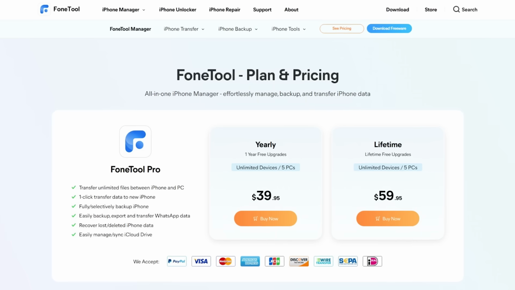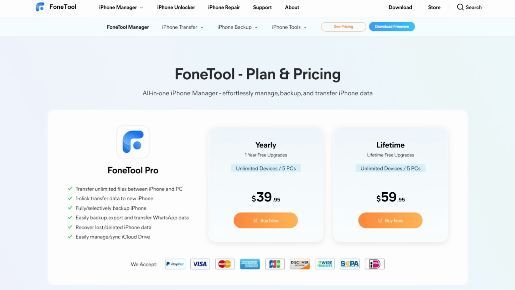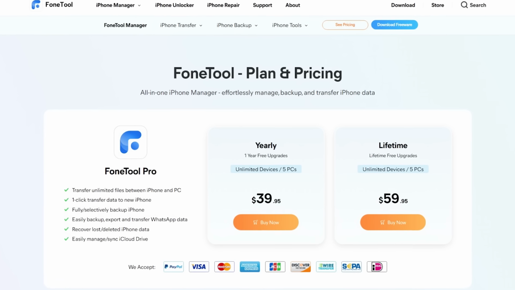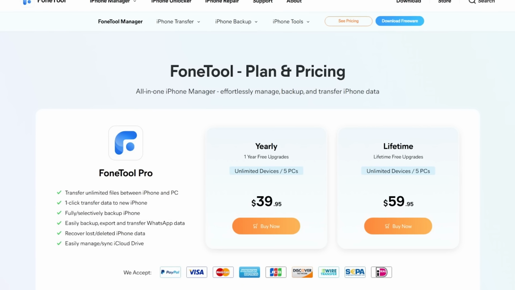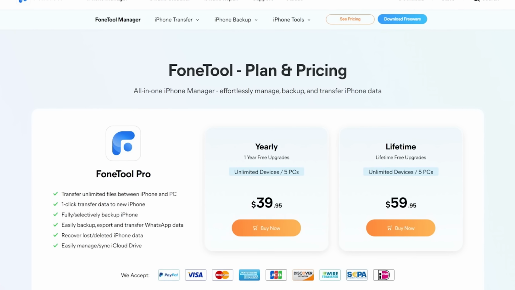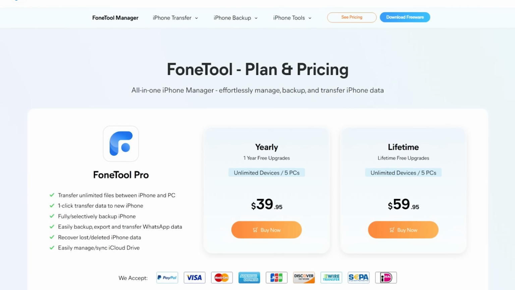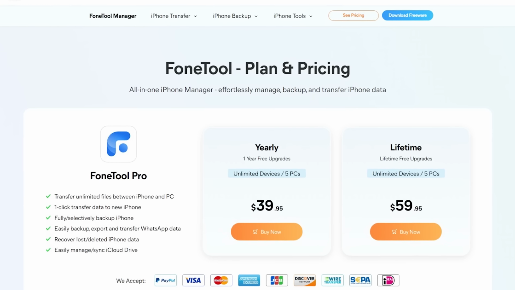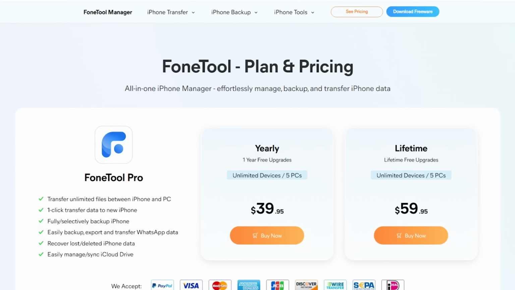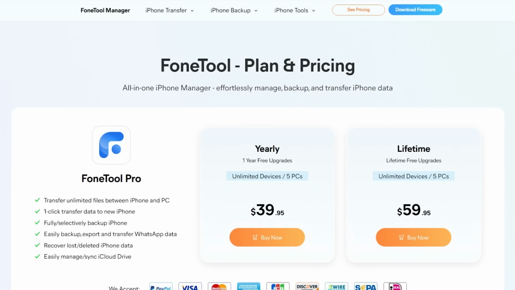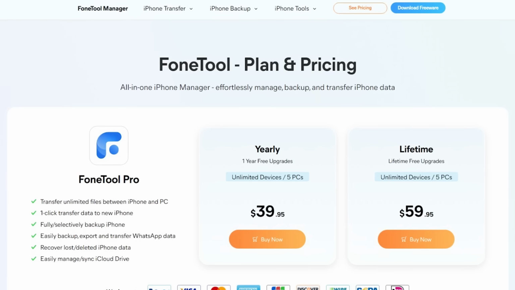Now, one important thing to mention is that FoneTool is a paid software. There is usually a free version available, which allows you to try some basic features and see how the software works. However, to unlock all the advanced features such as full data transfer, full backup options, WhatsApp management, and other tools, you may need the paid version. So if you plan to use the software regularly, you can check the pricing details on the official website.